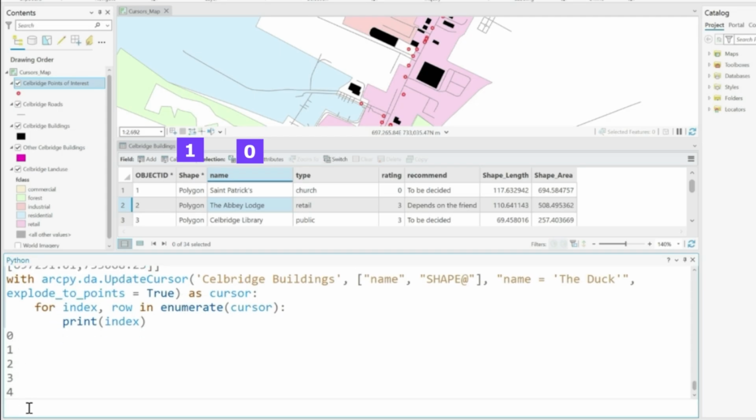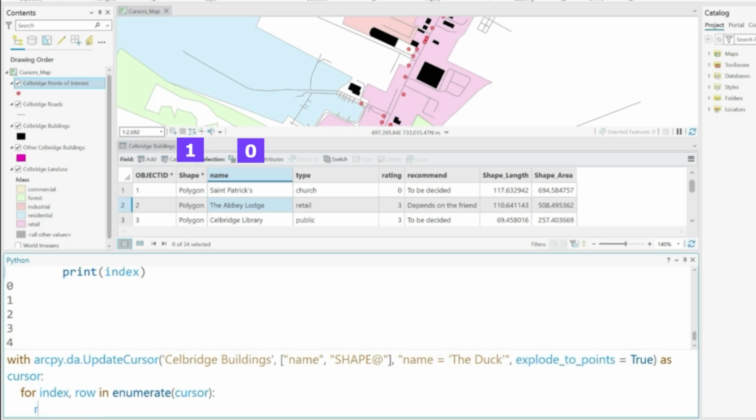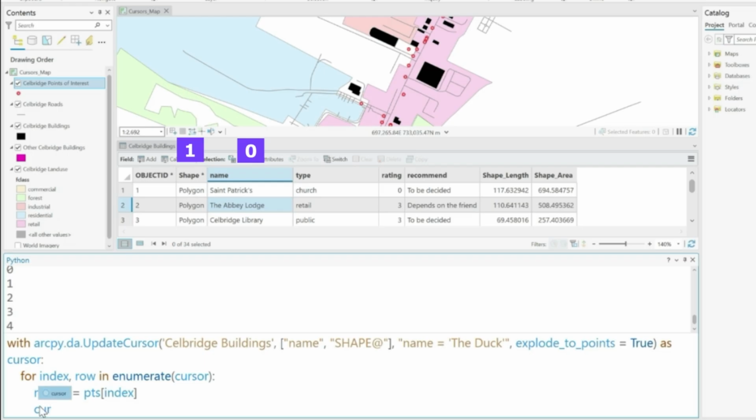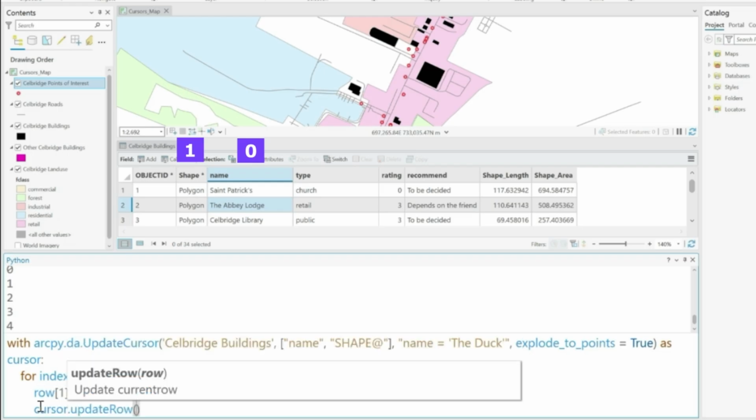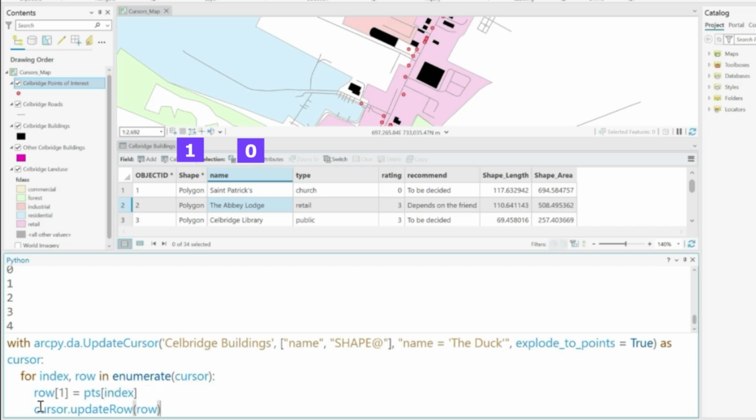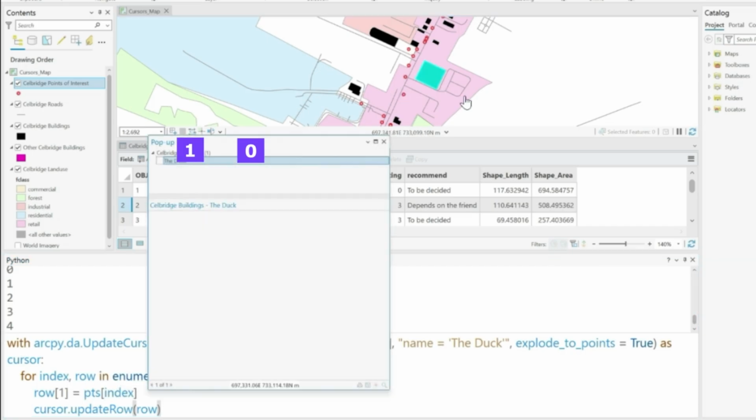We're going to use the index to move the polygon that represents the duck. We'll set row 1, which is our geometry, which is now a point because we've exploded to points, to equal our points list at the same index. And then we call cursor.updateRow and supply in our row. This is currently the duck building here.